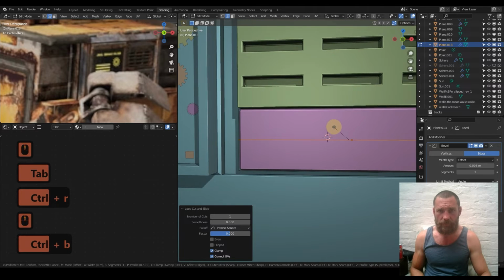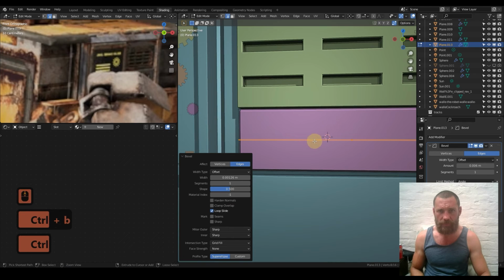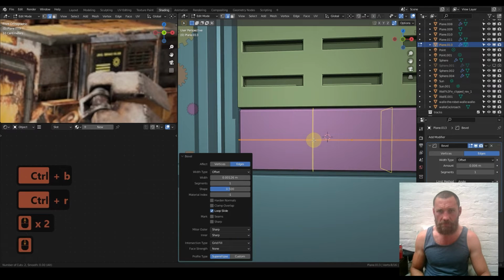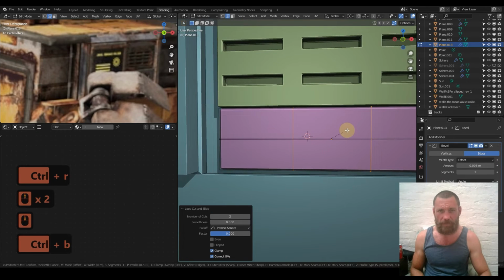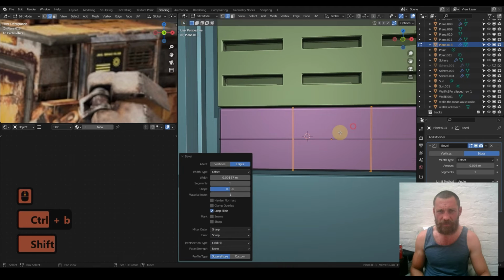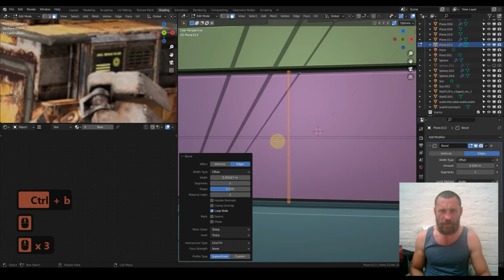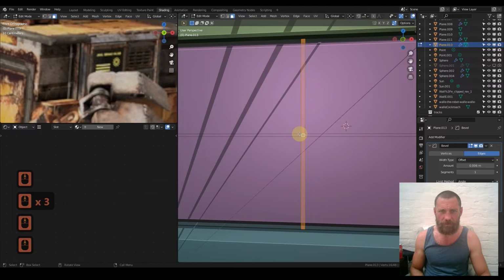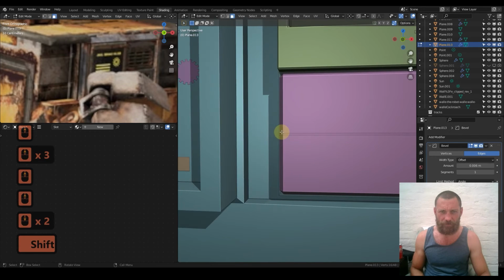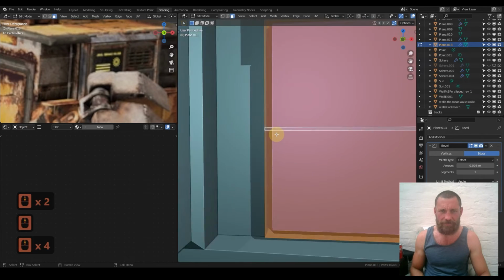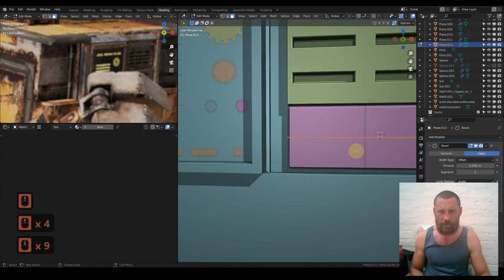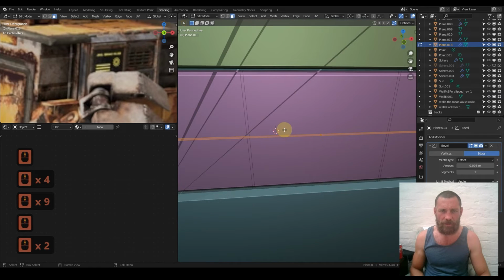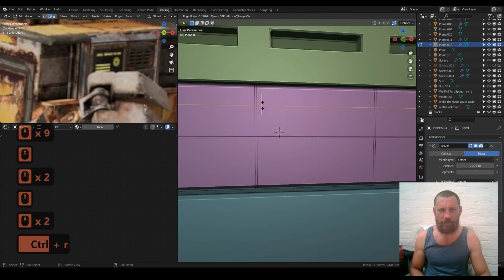We'll bevel that middle one, tiny amount. We'll put 2 loop cuts in, bevel them a tiny amount. And then we want this loop. No. This loop. Damn it! This loop. So that's, yes, that's gone all the way around. Oh, blast. We also need one up here.